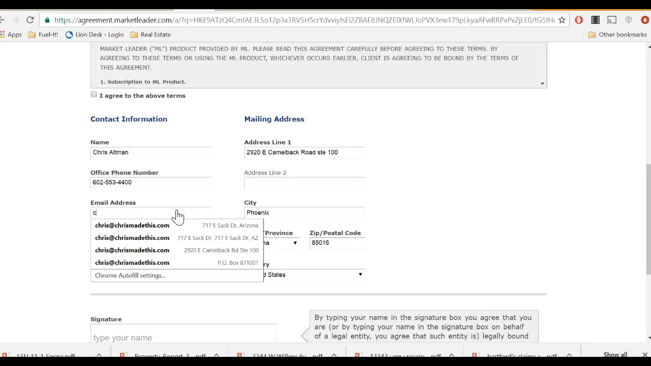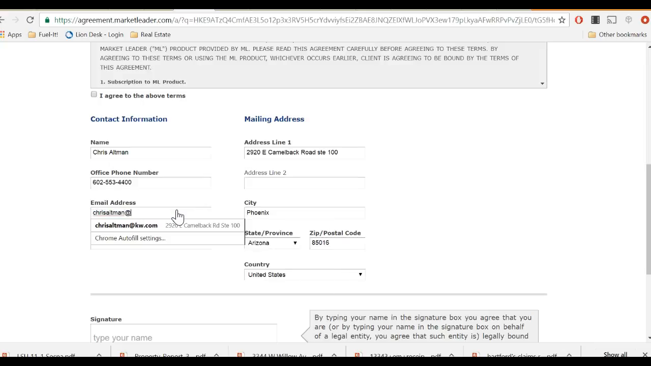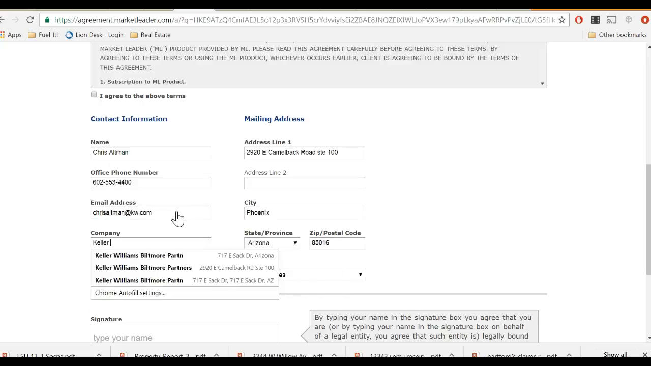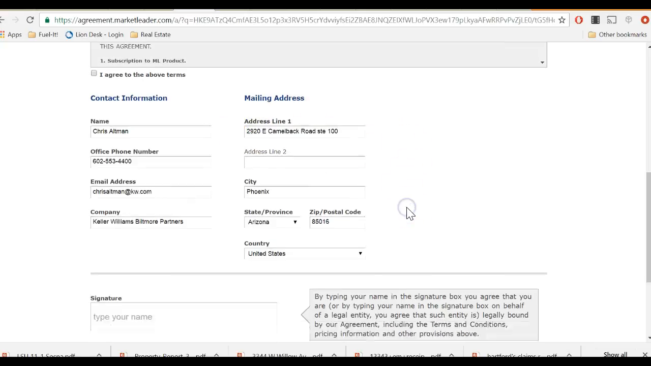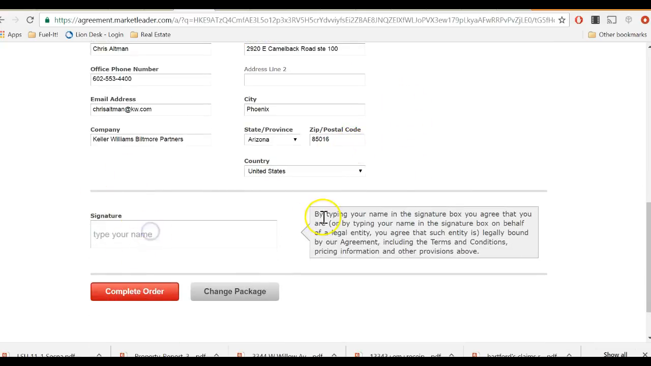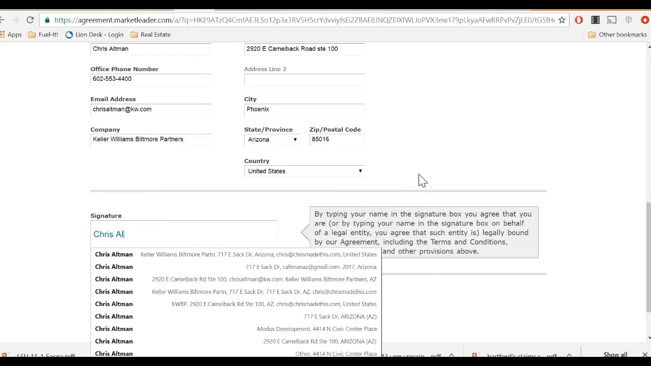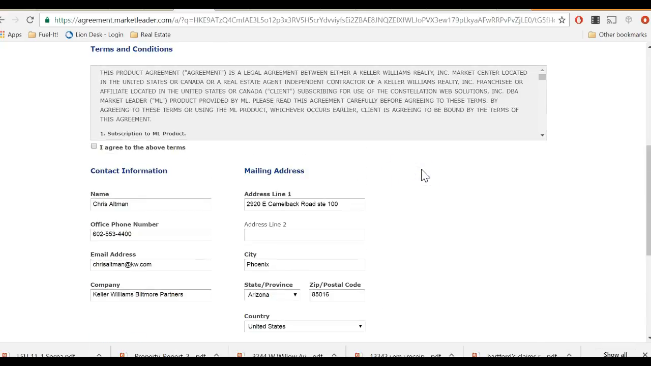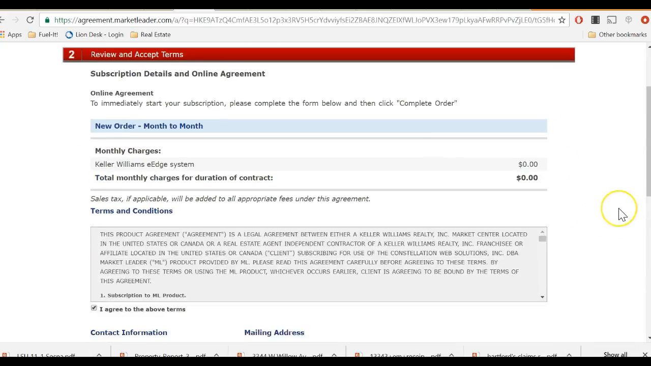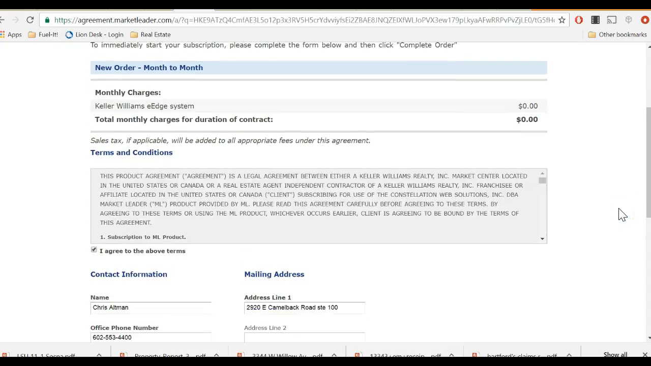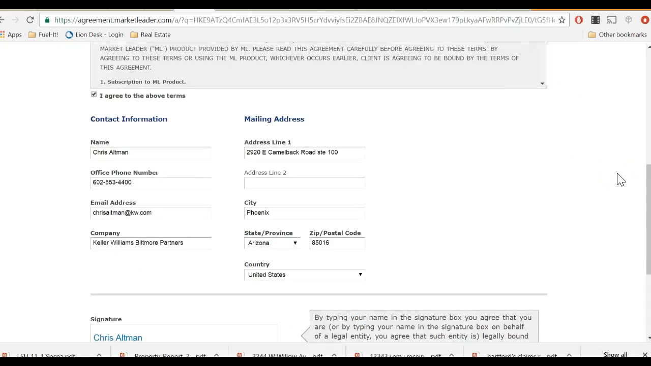And I'm actually going to change this to my kw.com email address. Make sure Keller Williams Biltmore Partners is in there. Our address there, 85016, that's all good. And here's your signature. You just have to type your name. It's their kind of online signature saying I have agreed to these terms. Since it's free, there's not a whole lot of terms that stick, but here they are.